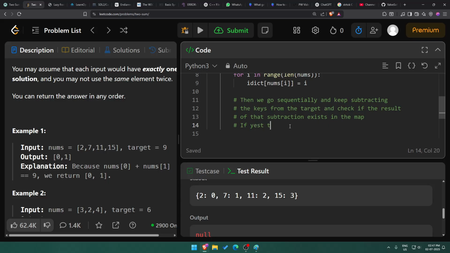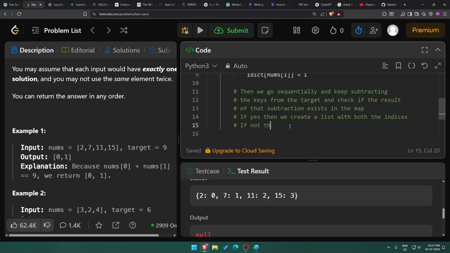If yes, then we create a list with both the indices. If not, then we simply look ahead.